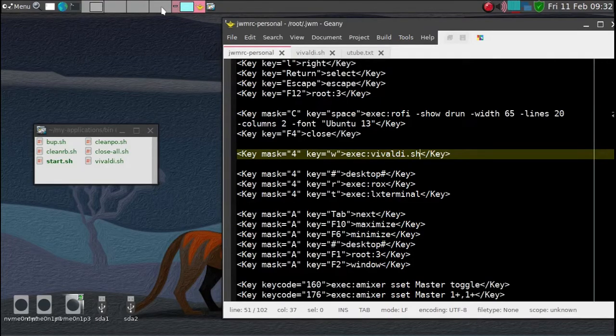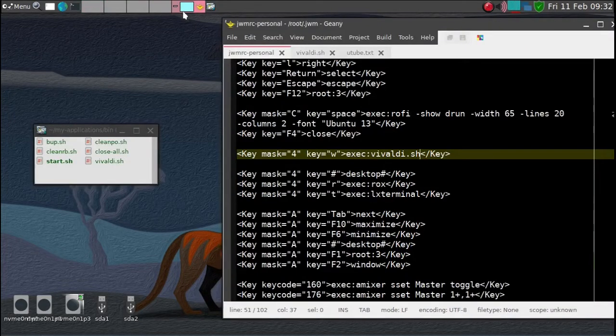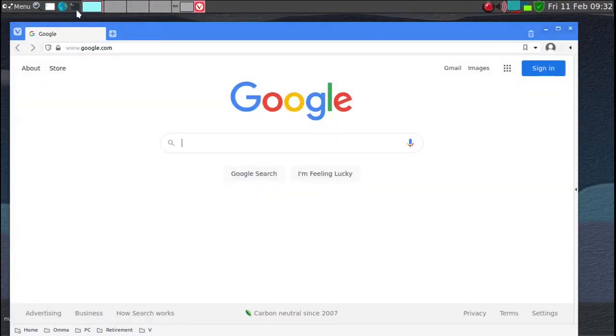And let's say we're on desktop 5 now, and there's no Vivaldi there. So we'll just activate the Vivaldi sh. Either we can click there, or we'll just use super W. So you can see that it puts the Vivaldi in the first desktop.